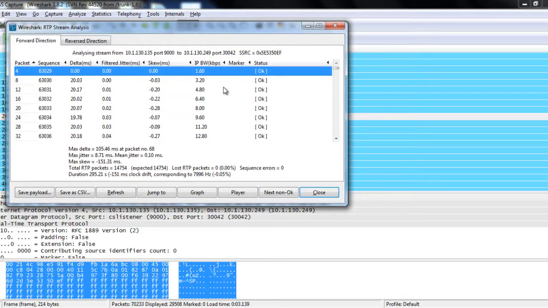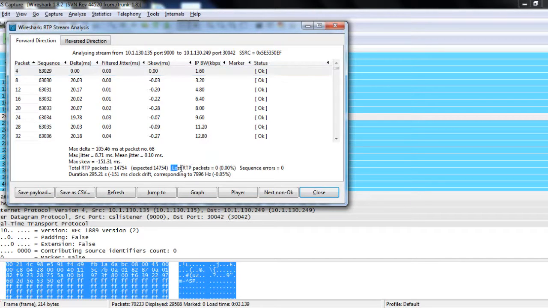And for this particular tutorial, what we're concentrating on is we just want to see if we have dropped packets, or if we're looking at a one-way audio scenario. Right here, we can see lost RTP packets, and the stream is 0, so that's very good.